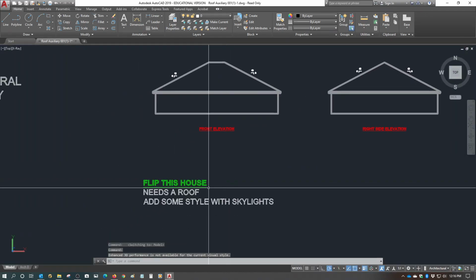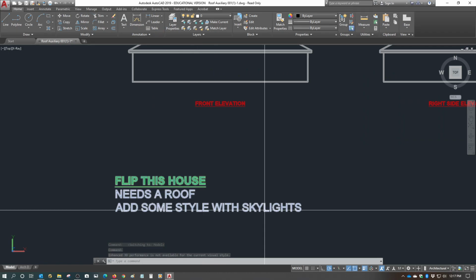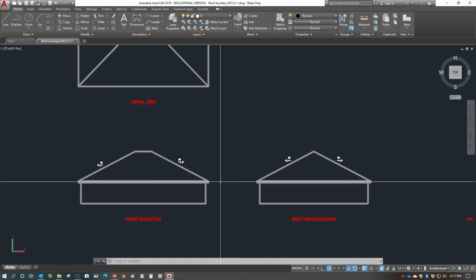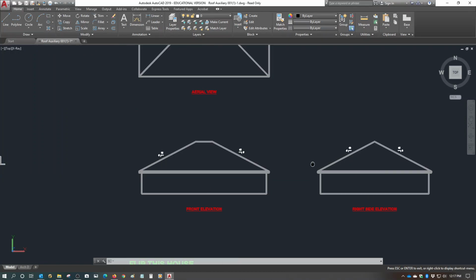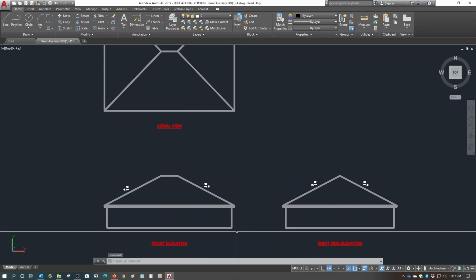Oh, here we go. We're going to flip this house. This house needs a roof, so we're going to add some style with skylights. What happens a lot of times, you get an old, dilapidated house, and you might buy it cheap, do the improvements, and then file a federal 1031 to avoid capital gains and flip houses. People make money that way. So we're going to say this house has a problem though. We're going to flip it, but it needs a roof.